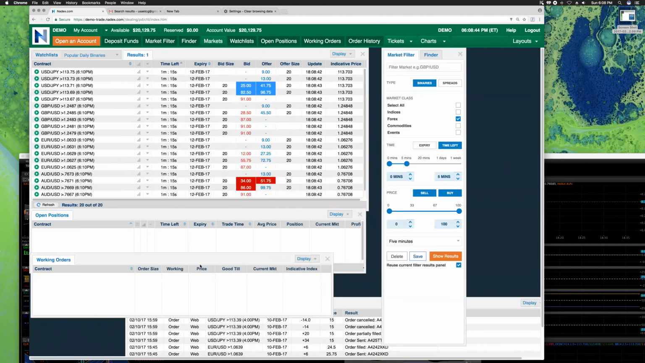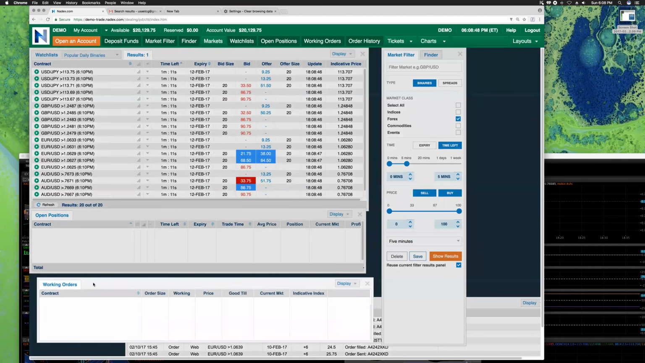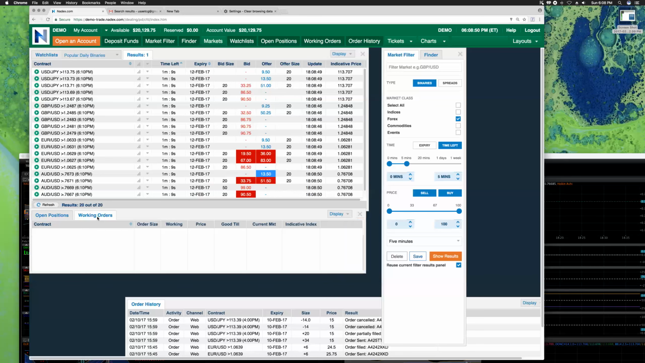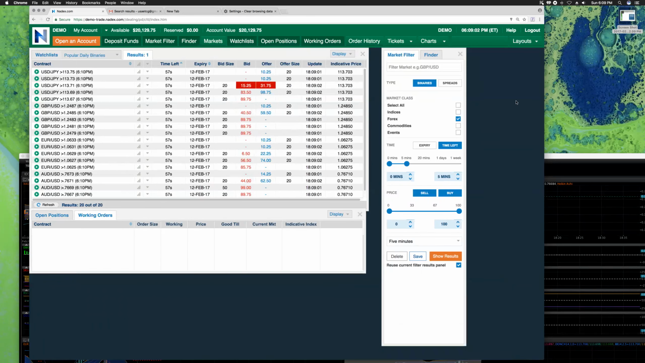Here's our open positions and our working orders. These kind of pop together if you hover them and then they detach. So if we place a trade and it doesn't appear immediately in the open positions, then I'll just click here to look at the working orders.